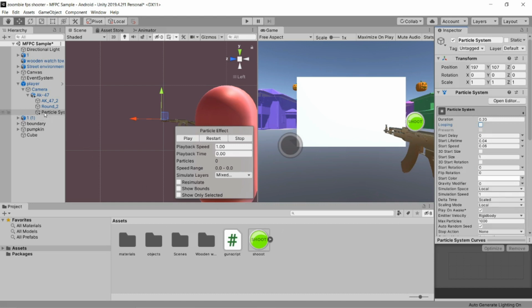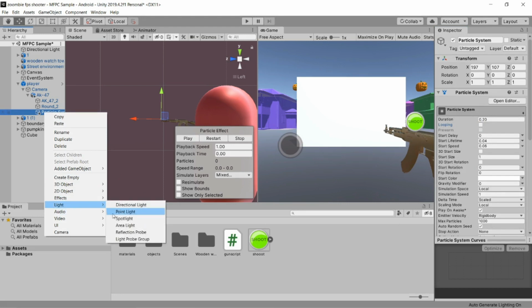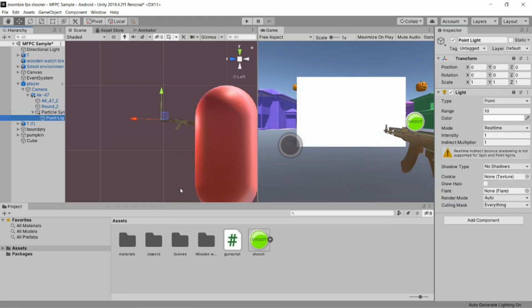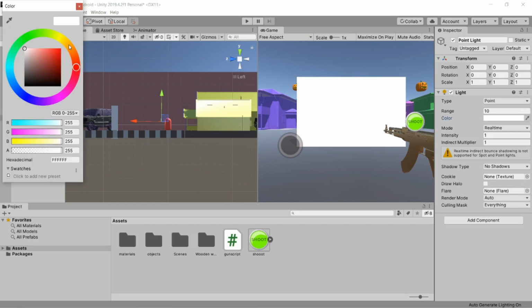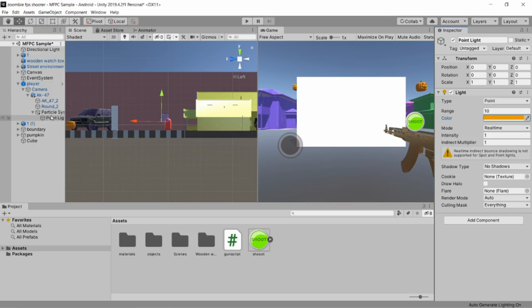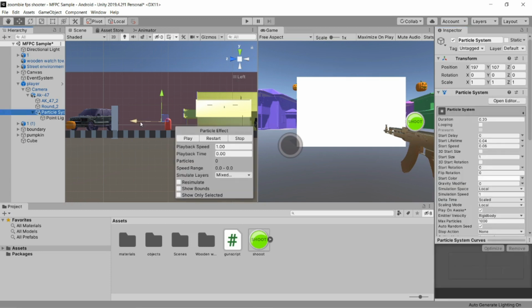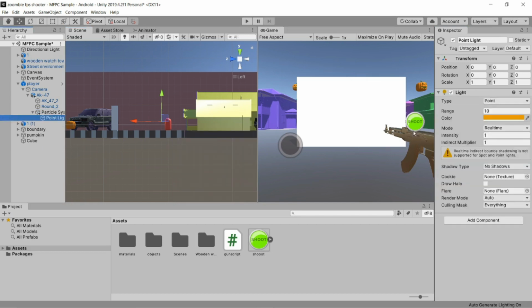We can add a point light here to make it more awesome. Let's change its color to something yellow. Okay, so in the point light, wait, we have to edit some things here. Not really, it's okay, it's good. So now we have created this particle system.